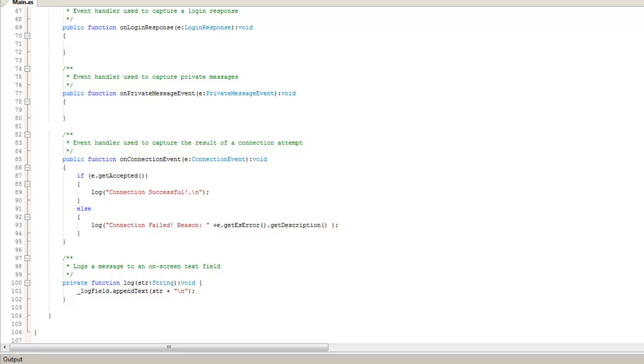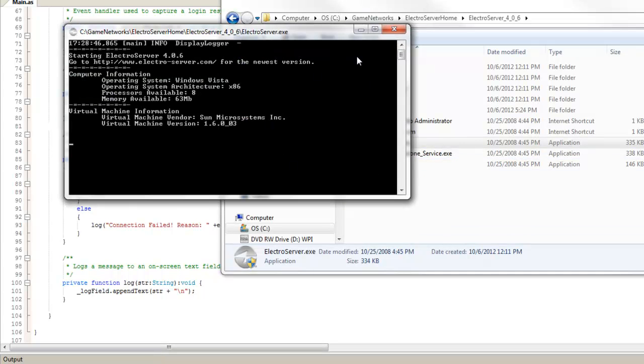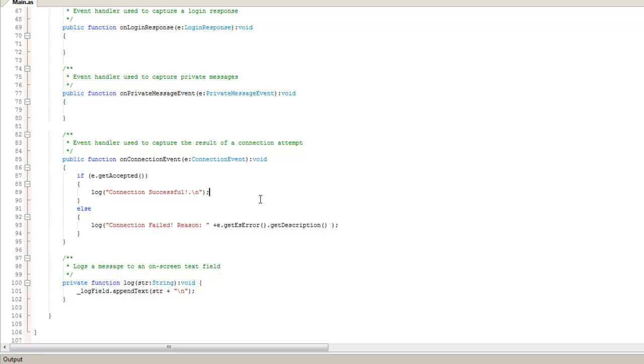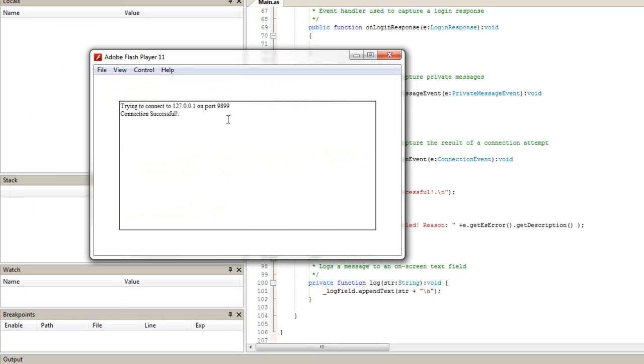Alright, so let's go back and rerun our Electro server so that we can continue our project. Alright, now we attempted to successfully connect to our server. Let me rerun and make sure that its connection is successful. Yes, the connection is successful.